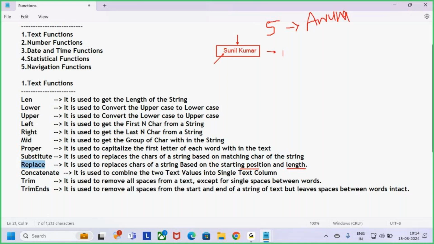So what is the output I'm expecting here? The starting position is the first position. Let me replace 5 characters, and I want the output as Arun Kumar. Here also I'm replacing the data, but based on which position you want to replace from and how many characters you want to replace. Starting from the first position, 5 characters I want to replace with Arun.